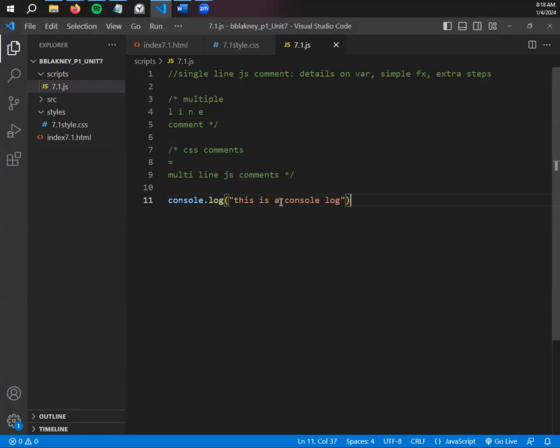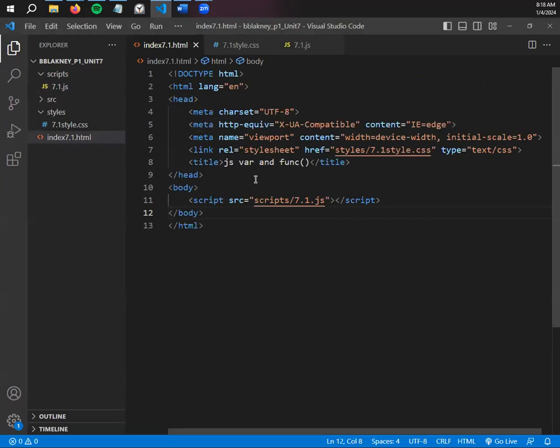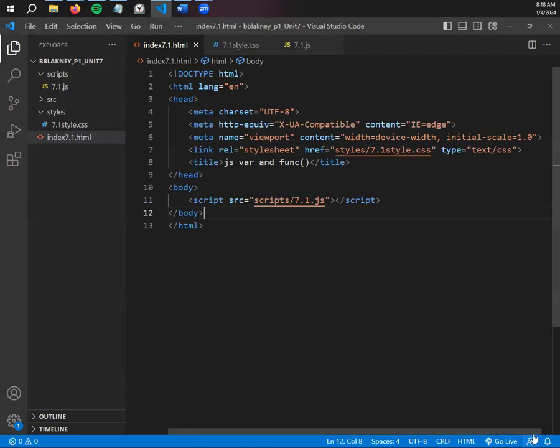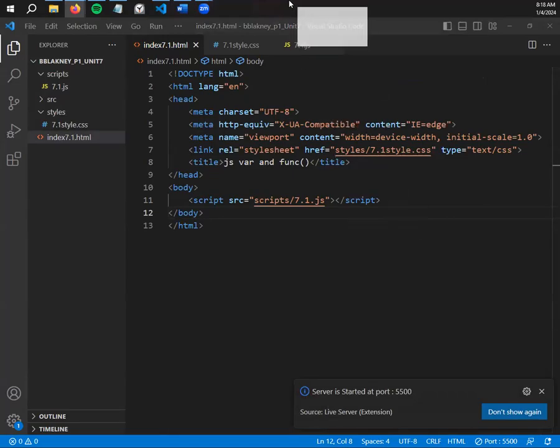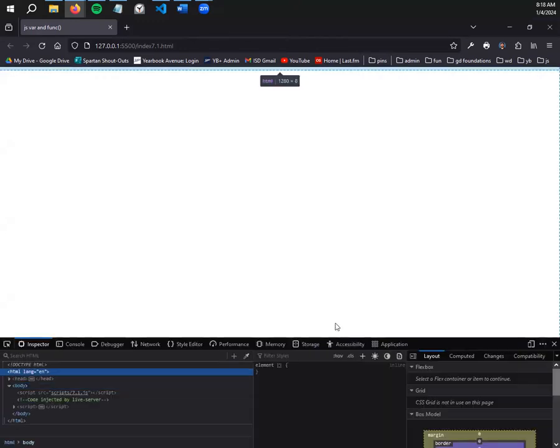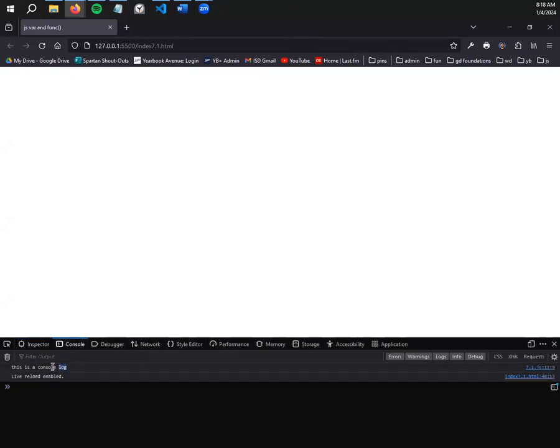All right. Because this JS is attached to this index page, when I go to run 7.1 index, the only thing that's on there currently is the script in the body. And since that's invisible, nothing will actually appear on the page, right? We have a blank page. But if I right click on my page and go down to inspect, there's a tab on the inspector that says console right here. You can see that line that we put in our JavaScript, this is a console log, is going to appear inside of this console here.